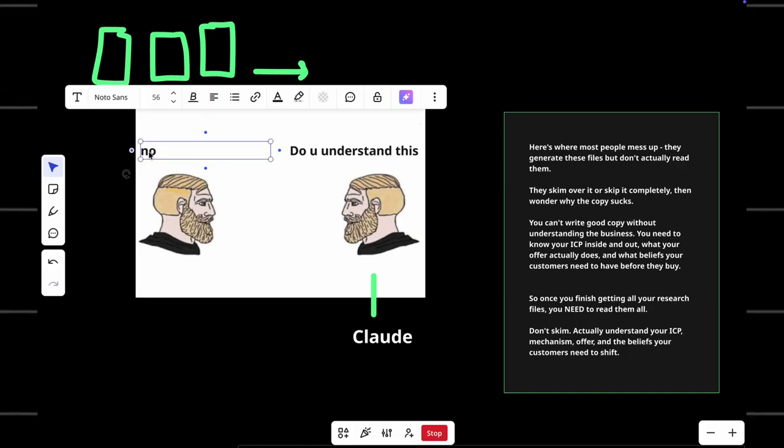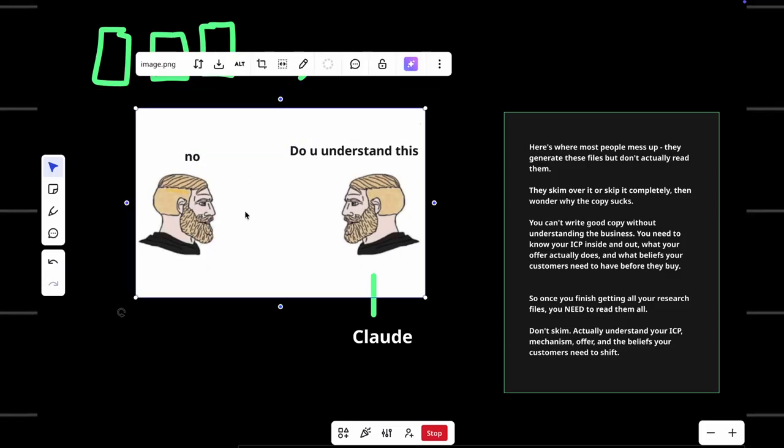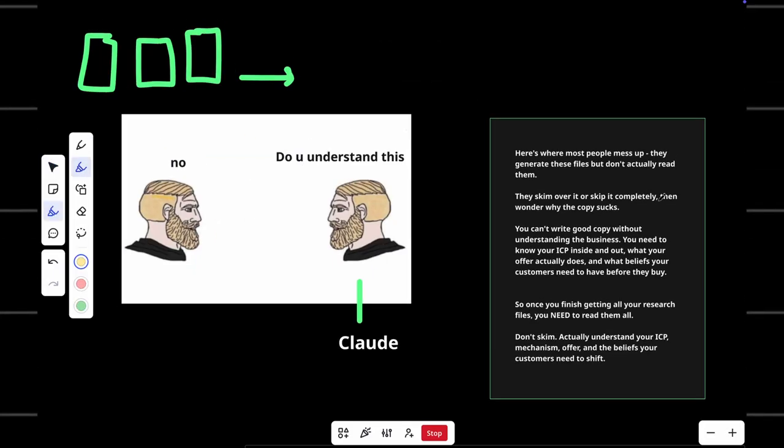Here's where most people mess up. They generate these files but don't actually read them. They skim over it or skip it completely, then wonder why the copy sucks. You can't write good copy without understanding the business. You need to know your ICP inside and out, what your offer actually does, and what beliefs your customers need to have before they buy. So once you finish getting all your research files, you need to read them all. Don't skim, actually understand your ICP, mechanism, offer, and the beliefs your customers need to shift.